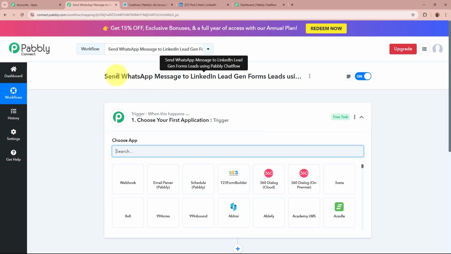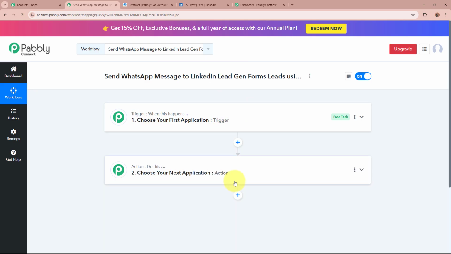A workflow is created in the name of Send WhatsApp Message to LinkedIn lead gen forms leads using Pabbly Chatflow, and you can see there are two windows in front of you. One says Trigger, other says Action. So what is Trigger and Action? Trigger and action are the two most important steps of our automation process because our process depends on these two concepts. Over here, trigger says when this happens and action says do this. That means what is our action?